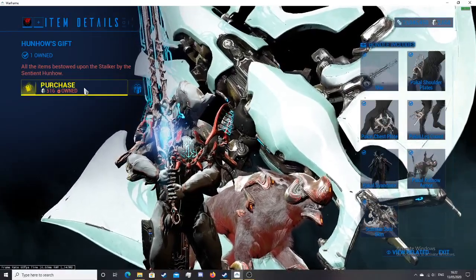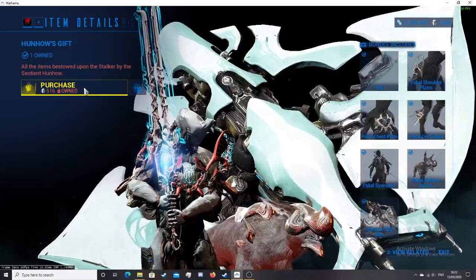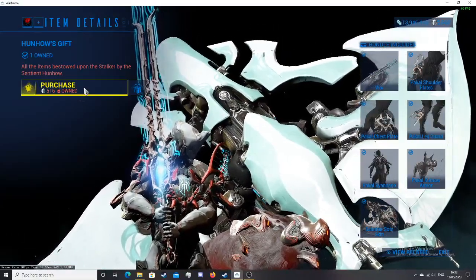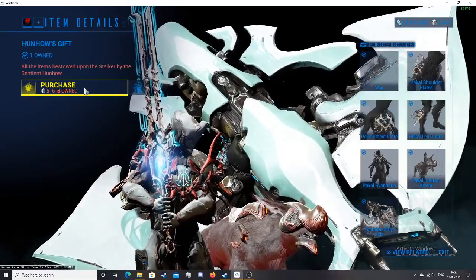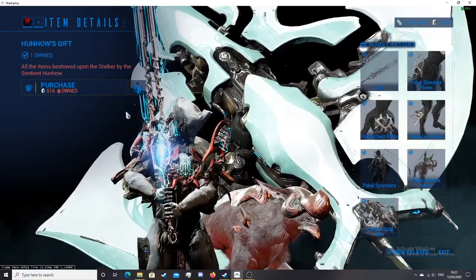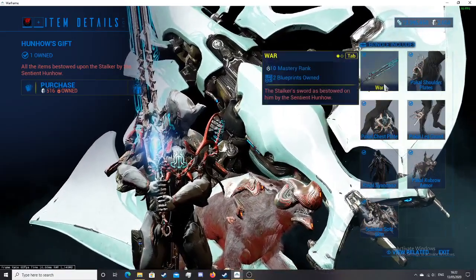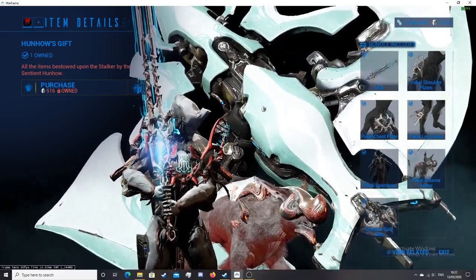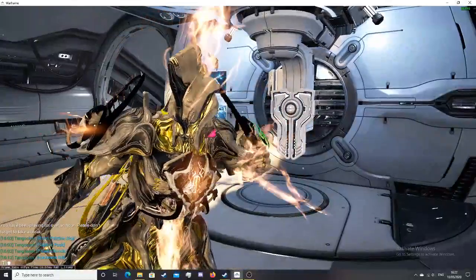516 platinum, unless you're willing to spend a bit of dosh for the platinum or do a bunch of trading, you could probably live without it. Although, truthfully speaking, I think I picked this up on sale after a bunch of trading. So unless you're loaded with platinum, pick it up, otherwise wait for a sale, or just farm a sword and you'll probably be fine. But that's essentially about it for today's video for the Hunhow's gift collection.